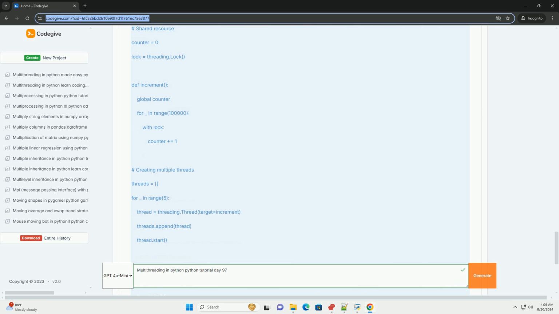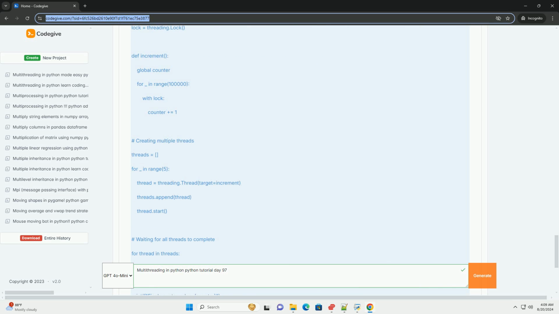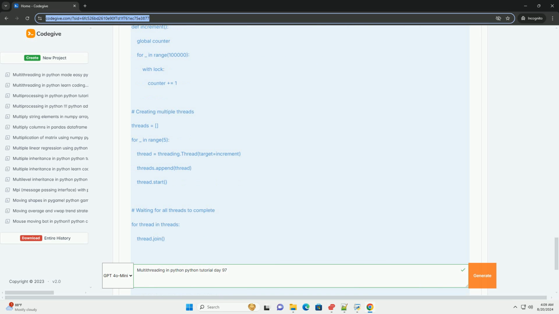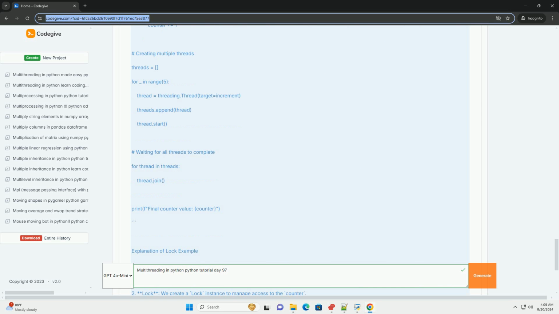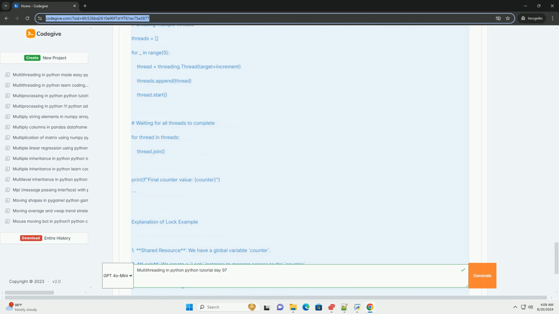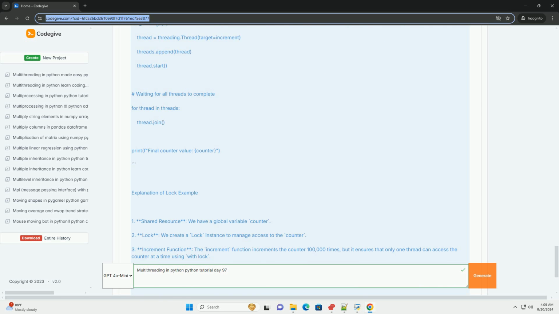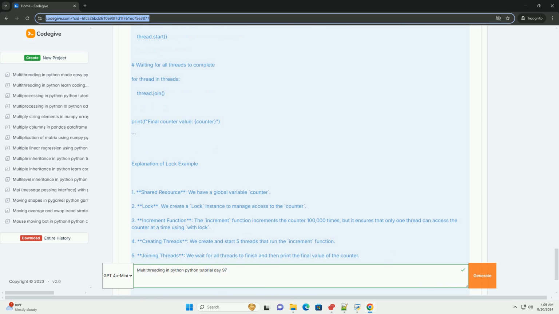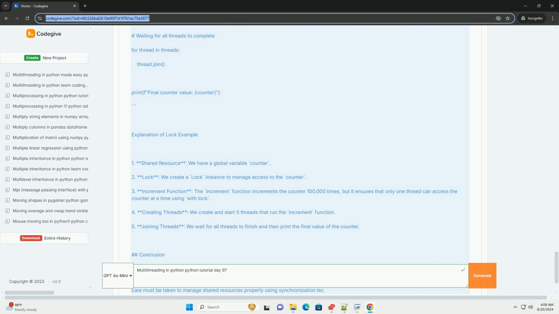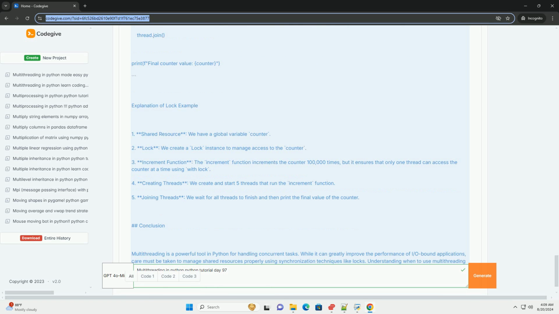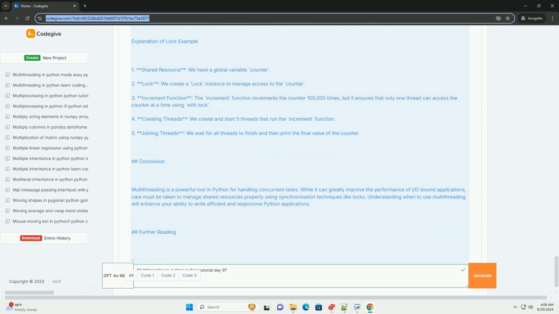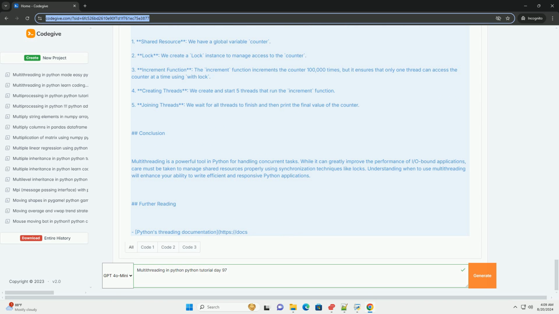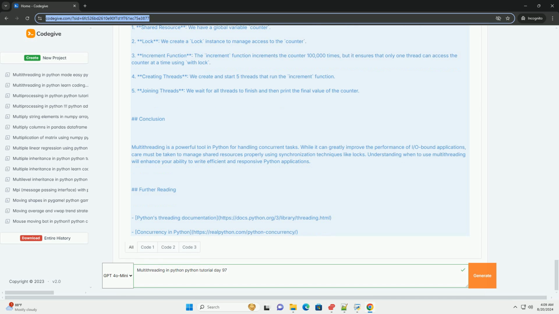Thread safety and synchronization. When multiple threads access shared resources, it can lead to race conditions. To avoid this, Python provides synchronization primitives like Lock. Example of using Lock. Python: import threading, import time, shared resource counter = 0, lock = threading.Lock(). def increment(): global counter; for _ in range(100000): with lock: counter += 1. Creating multiple threads: for _ in range(5): thread = threading.Thread(target=increment); threads.append(thread); thread.start(). Waiting for all threads to complete: for thread in threads: thread.join().